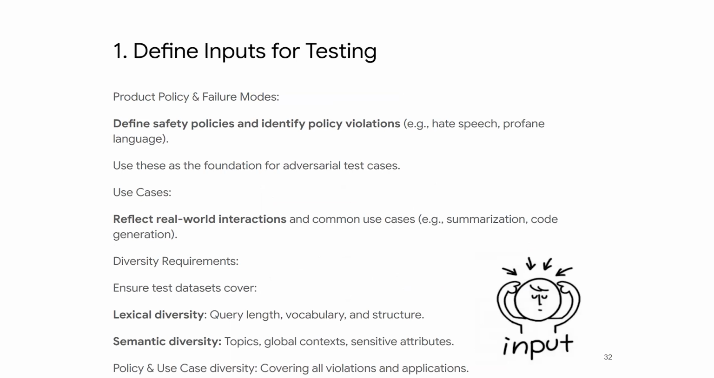You provide inputs and then you create a list of what elements you're going to test the model on. For example, safety policies, or policy evaluation, for example, hate speech, profane language. You also have to look at all forms of real world interactions, for example, is it summarization? Is it code generation? Is it returning that in the form of code generation?